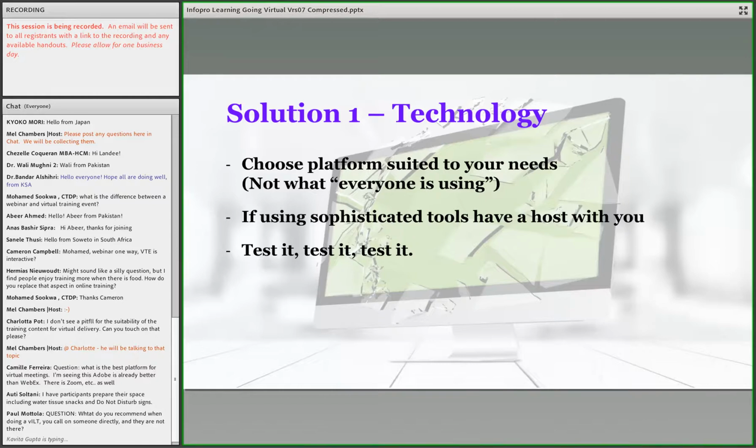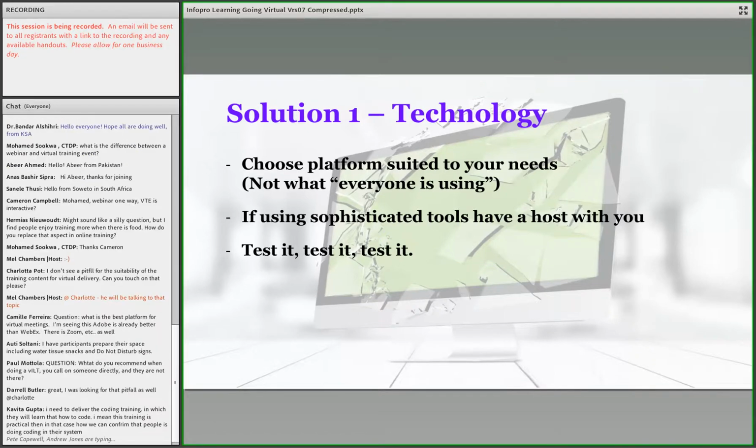I was invited to attend last night a very important meeting. I connected through the platform only to discover that the person running it, it was the first time they'd ever run a session using that platform. If I'd known, I probably wouldn't have connected, because something like 17 or 18 minutes in, they were still trying to work out how to do things.